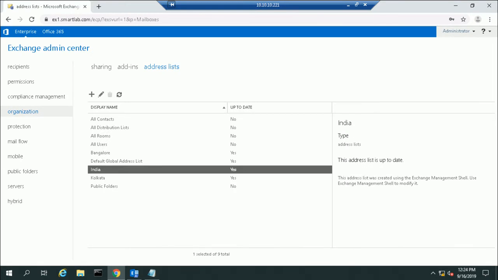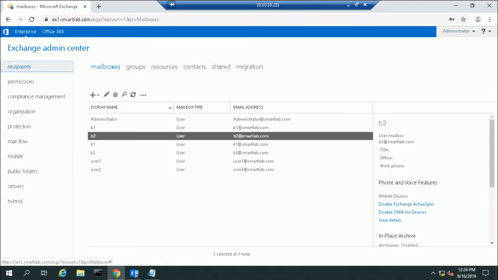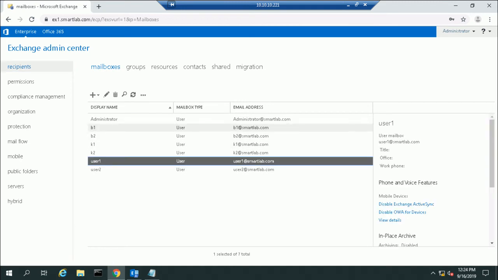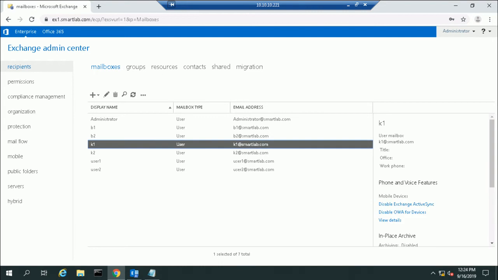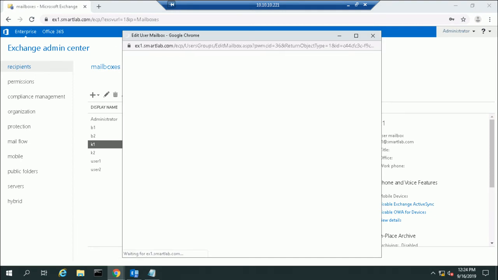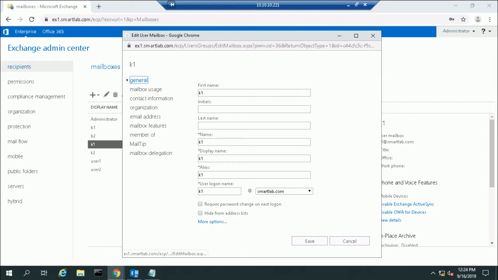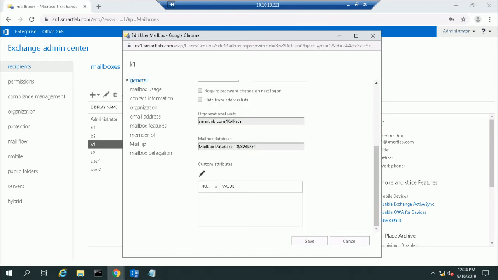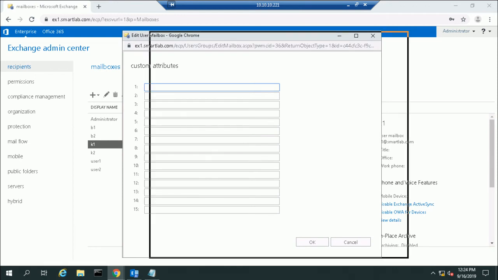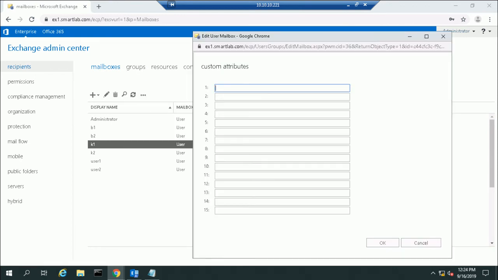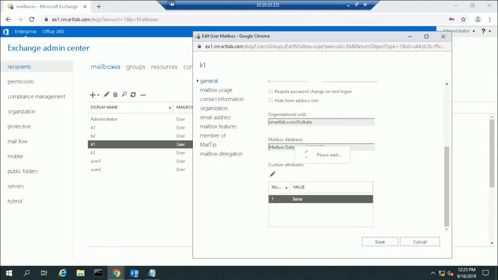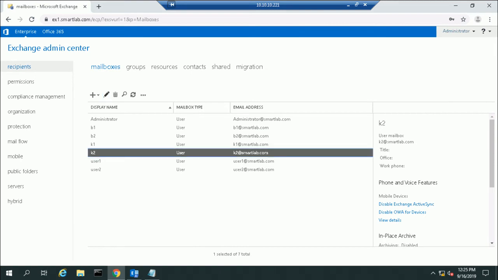Now I set a custom attribute from Exchange Admin Center via GUI. So go to the recipients, select any of the users, suppose K1, edit, click on the pencil icon, click general, more options. Here is a custom attribute. I set K1 is a salesperson. Save. K2 is an admin person.